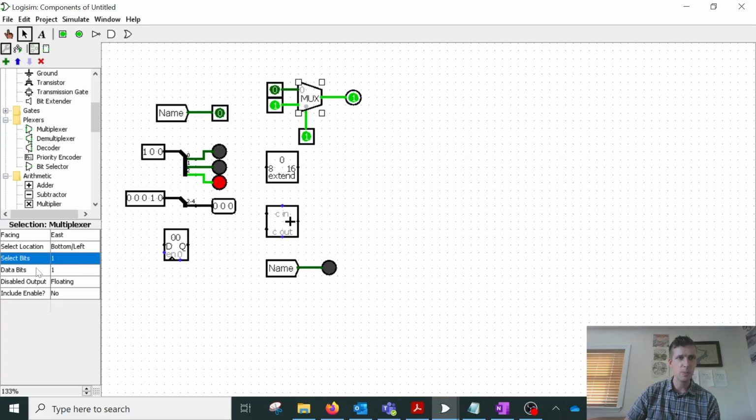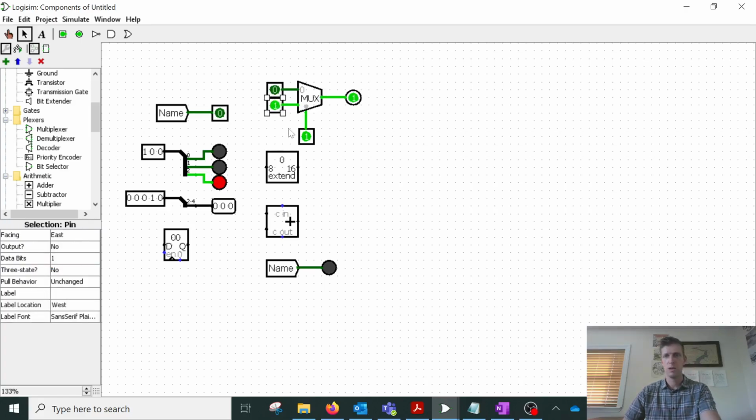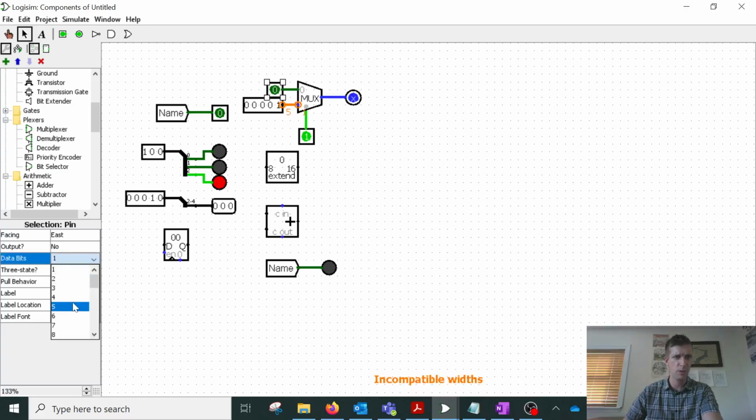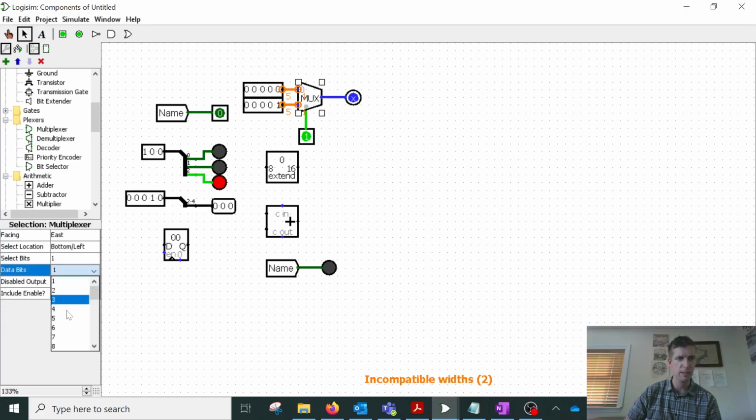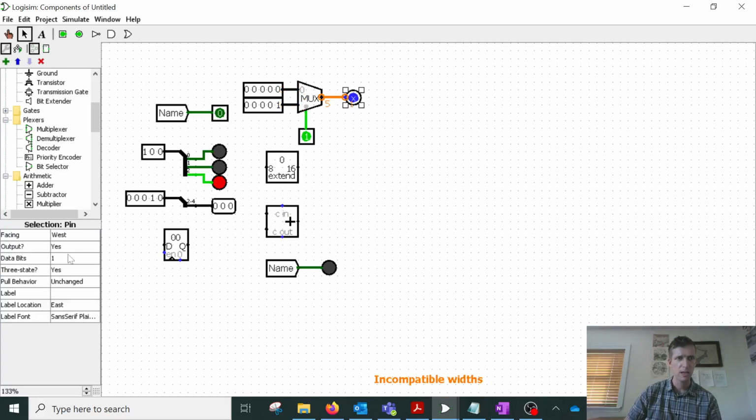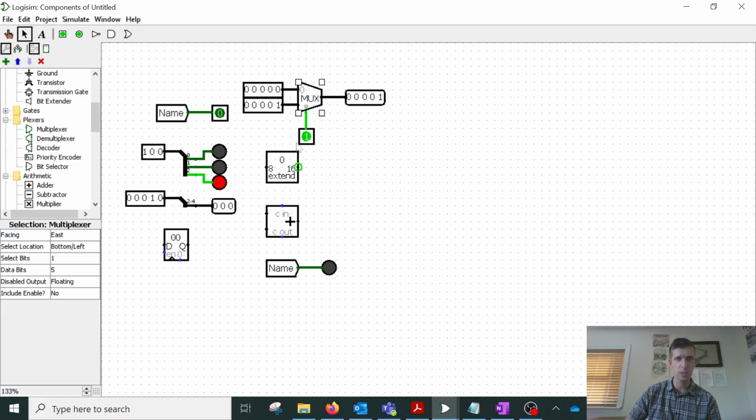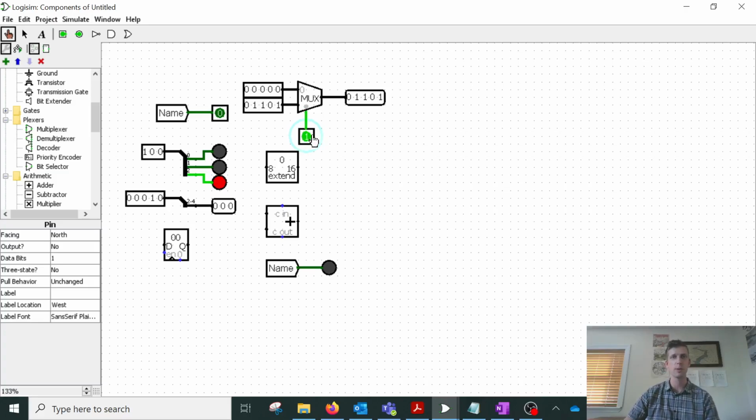Data bits has to do with how many bits are being passed through. So I can make these 5-bit inputs. Logisim's going to warn me that there's a mismatch between those two. That's fine. I'm going to change this to a 5 and this to a 5. And now I've still got one select bit, so I'm only selecting between two of these inputs, but each input is 5 bits wide. So you can see that here. Okay, so you'll use multiplexers quite a bit.